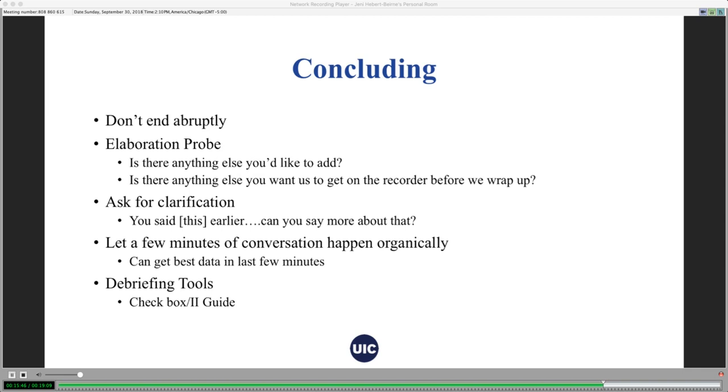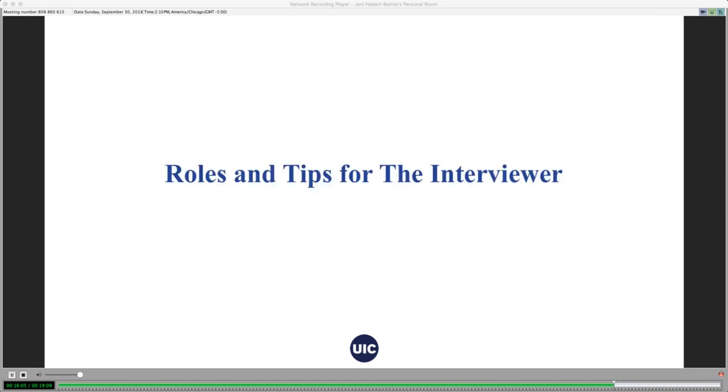Debriefing after an interview is a really important part of making meaning of what you learned from the interview. We often create a checkbox debriefing guide. Did I get at everything? Or even going back to your interview guide and saying, did I explore all the issues that I intended to explore, and what did I hear?